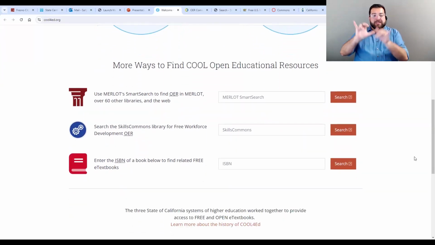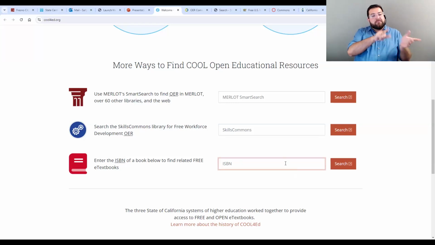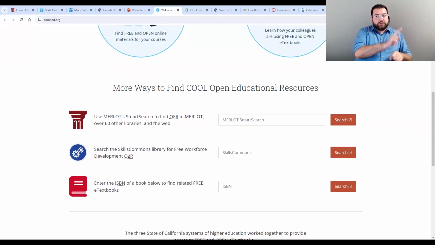What I think is really cool, they've been doing a lot of work on Cool4Ed, is that if you're currently using a commercial textbook, and you have the ISBN for it, you can input the ISBN and it'll give you suggestions on related OER content. So that's a really easy way to compare what you're currently using to what's out there via openly licensed materials.